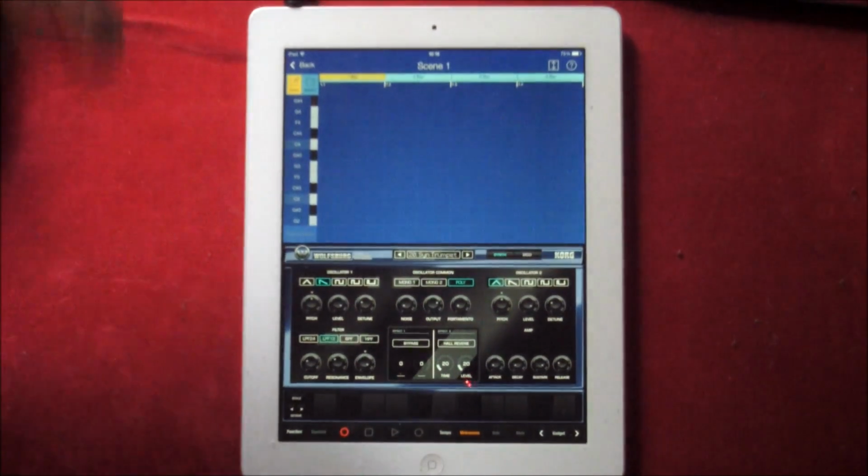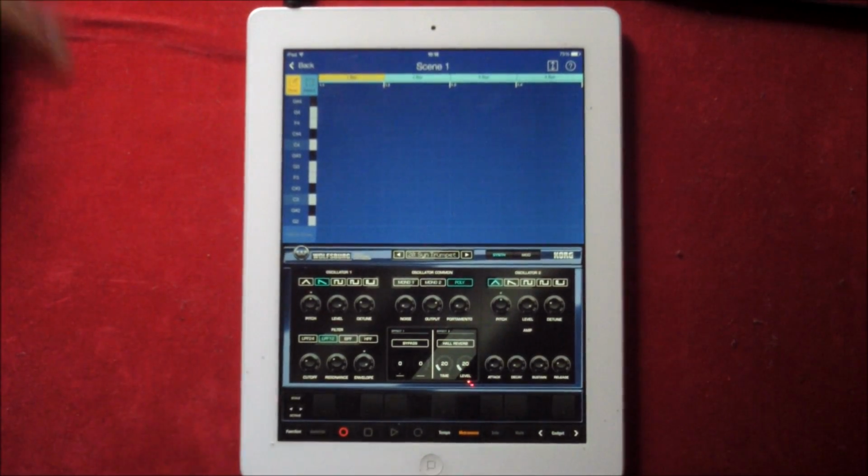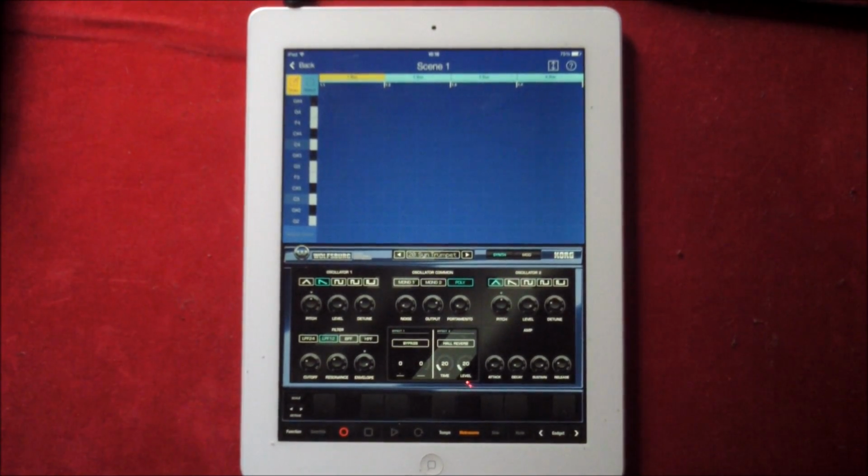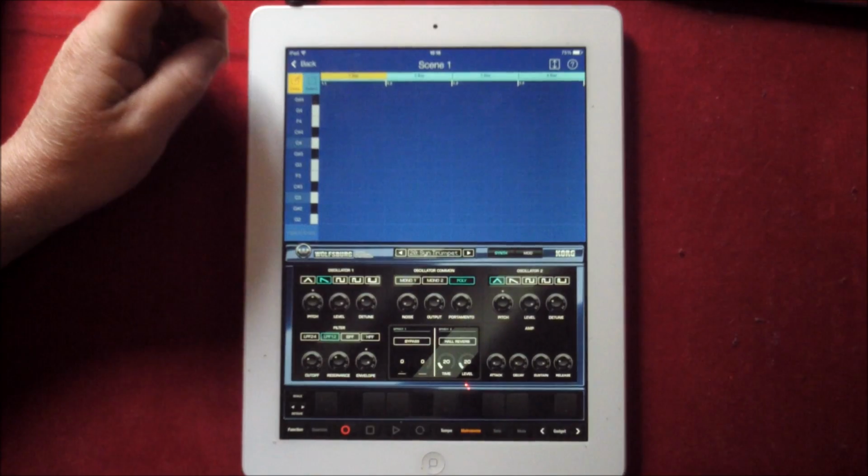Okay, so that's something to remember. You won't get a count in once you start from somewhere in any of the other scenes after scene 1. Now, here's the thing.